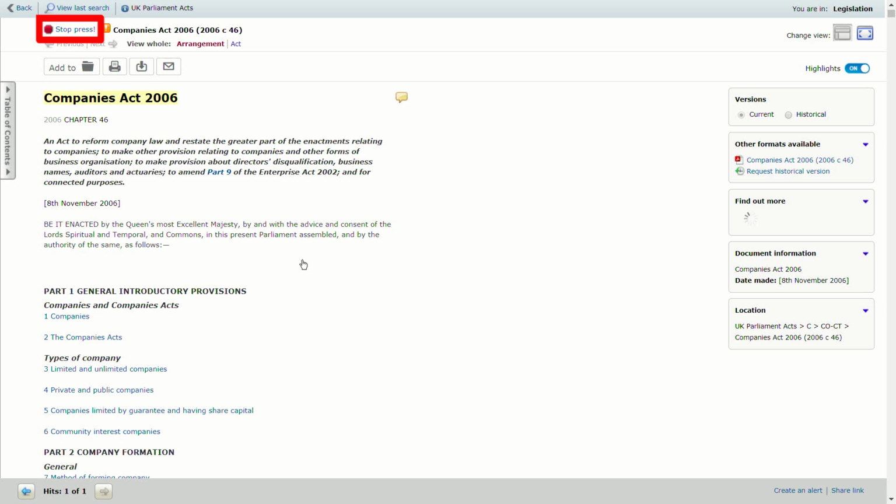You may immediately notice the Stop Press notification, which will provide you with information on recent or upcoming amendments to the piece of legislation in question. Do not worry too much, however, as all of the legislation on LexisLibrary is displayed consolidated as amended, so it's all up to date for you.